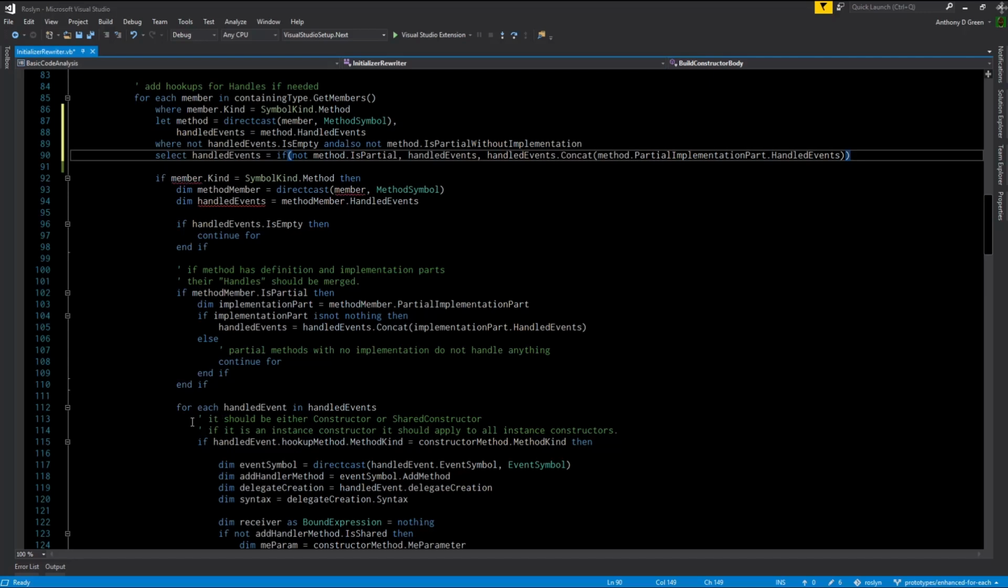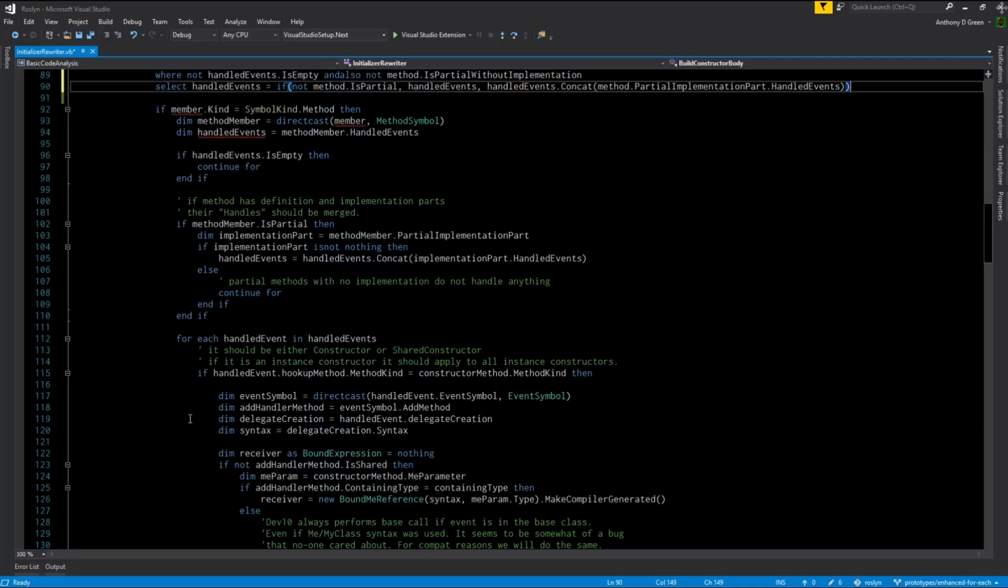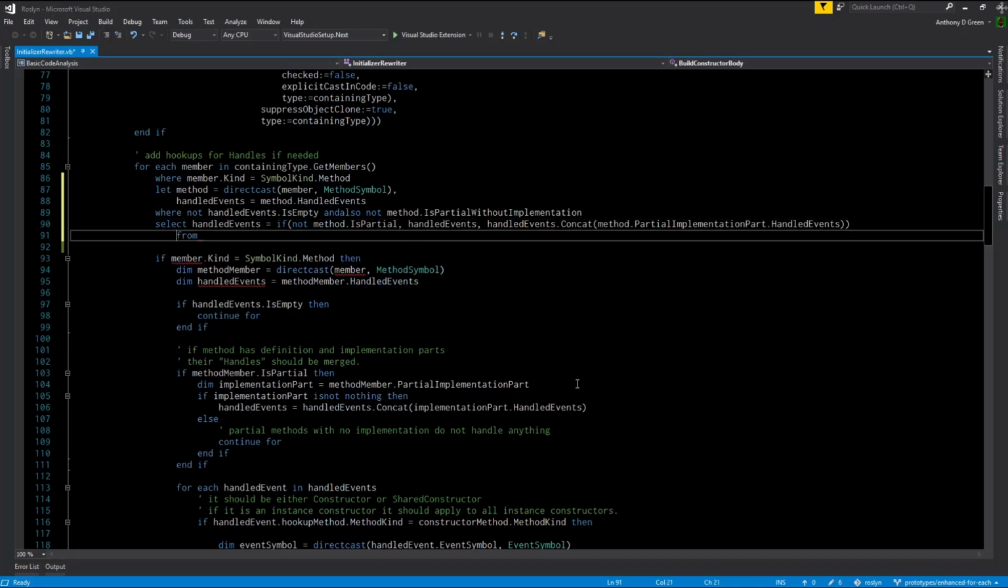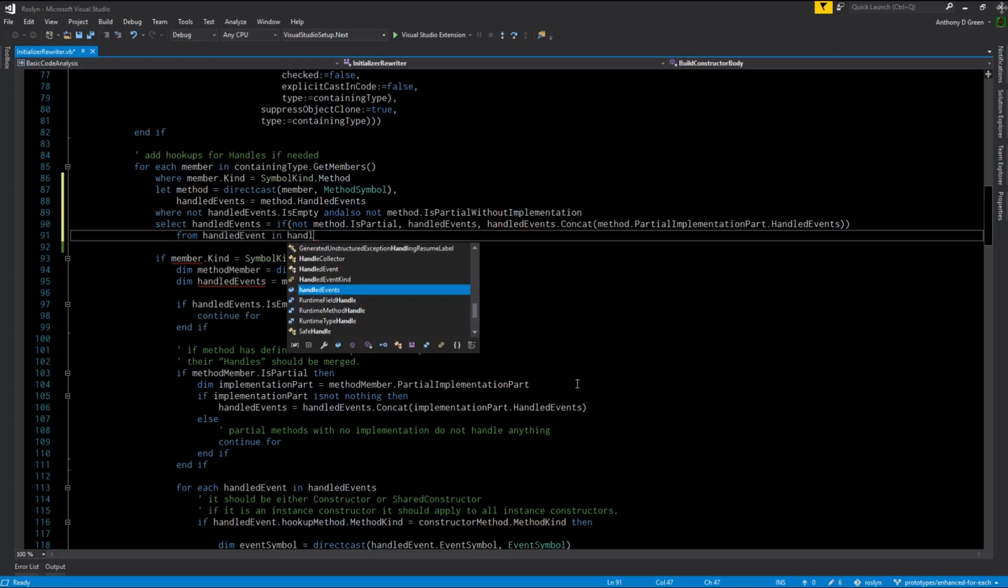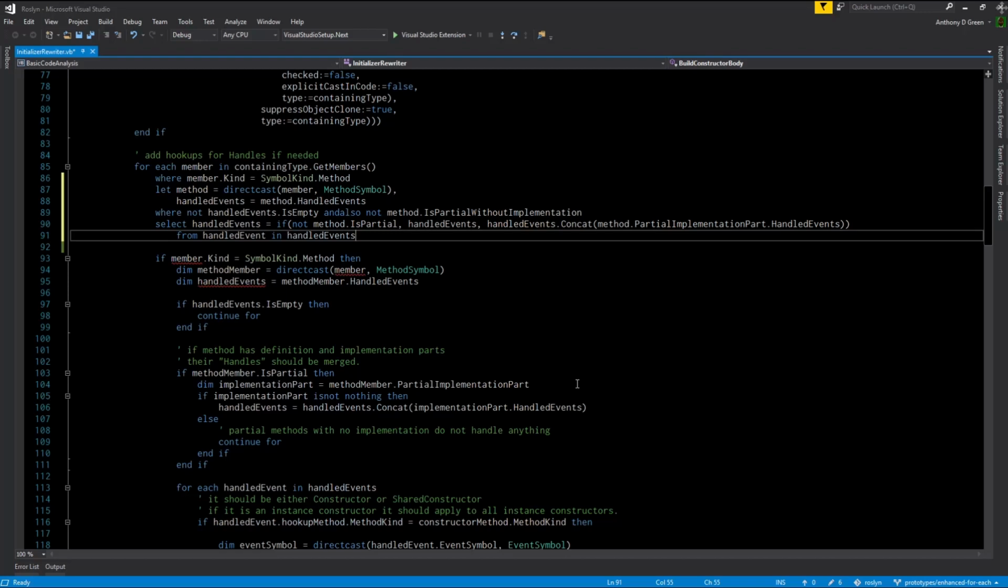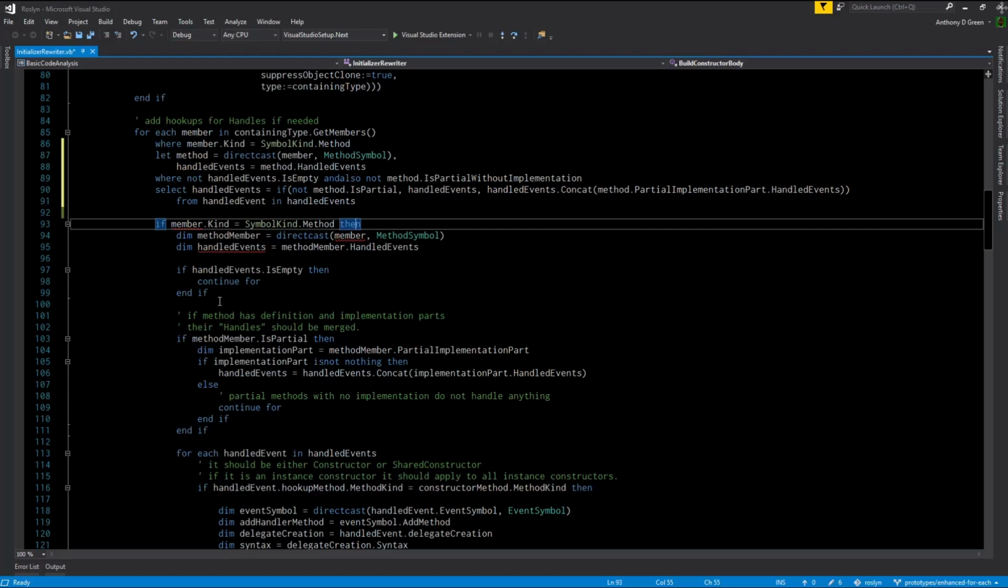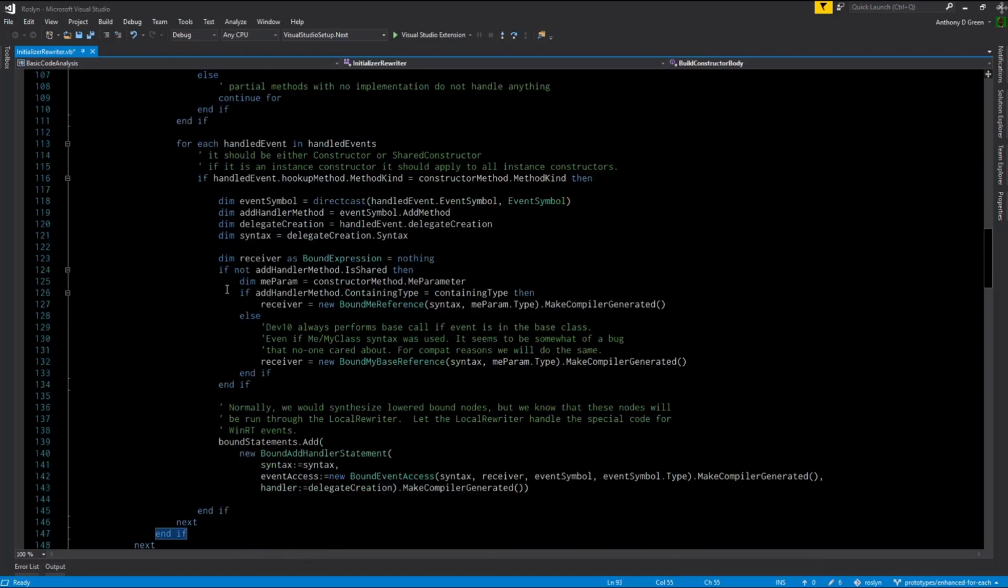Then we have this next section where there's a nested foreach loop. That can really be expressed as a cross join, which is something you might know from SQL, taking the elements of one collection and combining them with another. It's also known in LINQ as select many, which is represented by another from clause. I can say from handled event in handled events, and that is actually the same as this nested stuff.